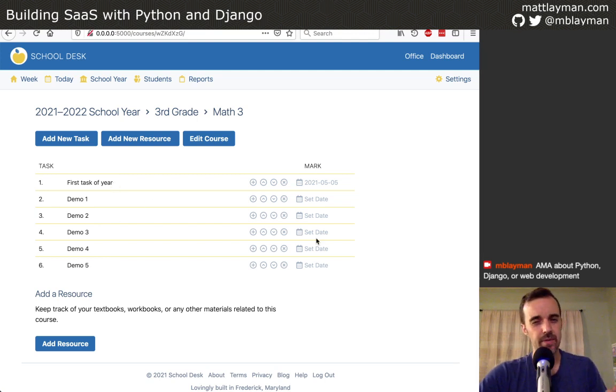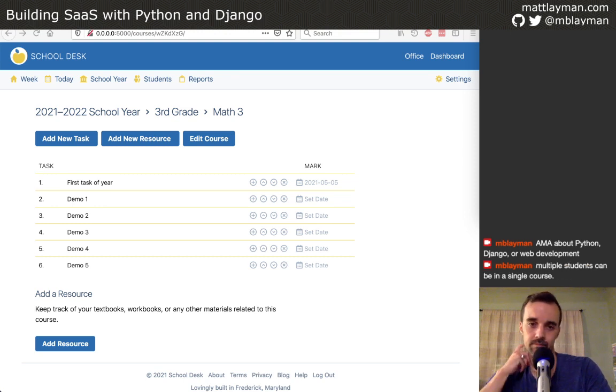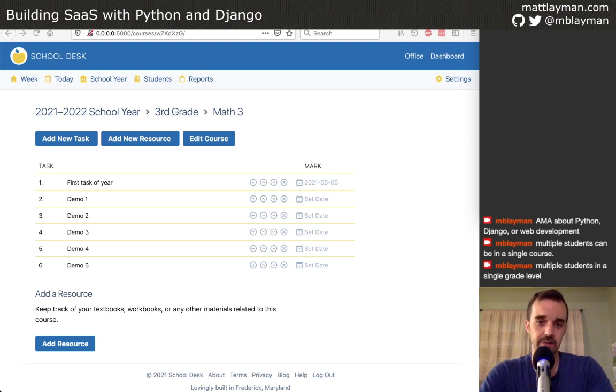So this problem gets slightly complicated though, and it gets slightly complicated because multiple students can be in a single course. So there are two ways that this can happen. One way is that you can have multiple students in a single grade level. It's also possible to have multiple grade levels that contain the same course.